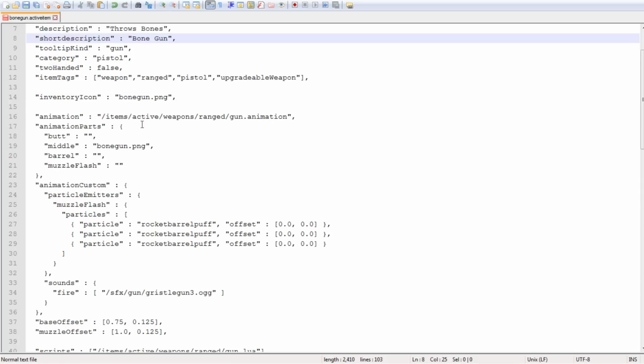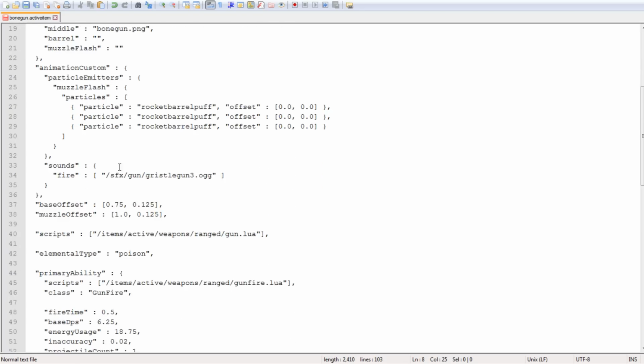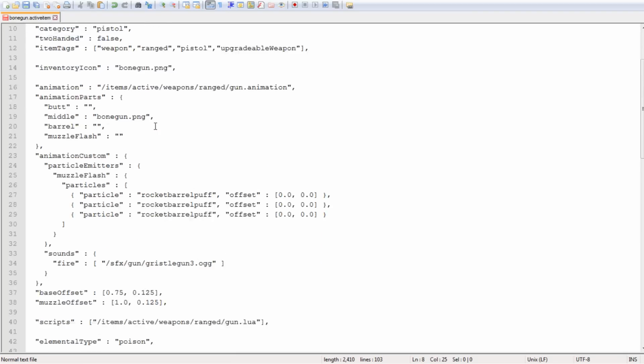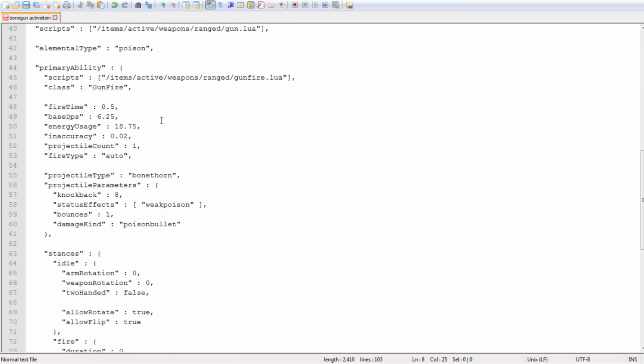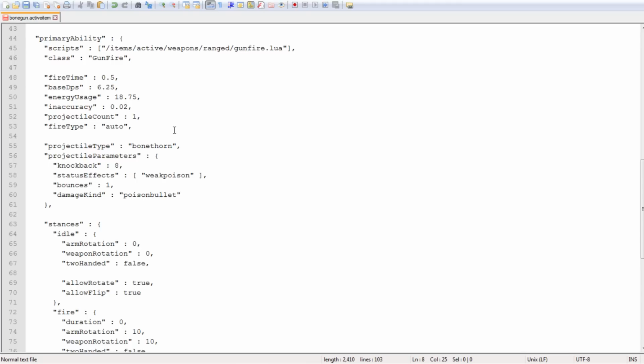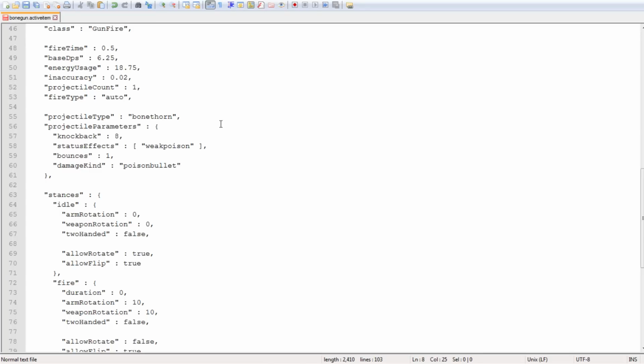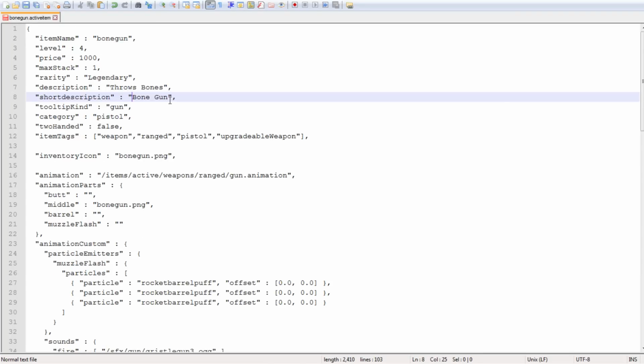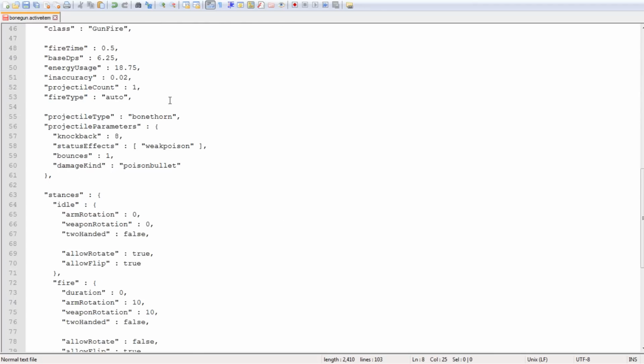Now, this is where we get to start having some fun, because everything you see in here can be changed to have a different effect. We're going to start off with something relatively simple. We'll teach you how to do something fun, and you can do all kinds of different stuff with this and play around with it and have a blast. You're going to scroll down the page till you see projectile type. Right now, it's listed as bone thorn.